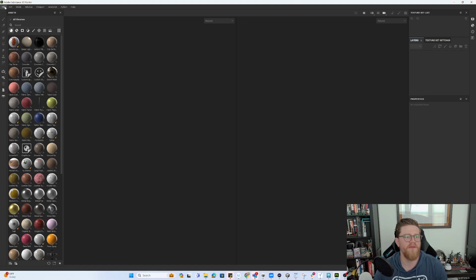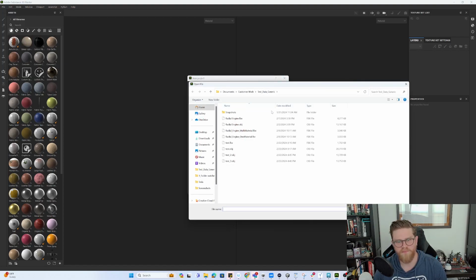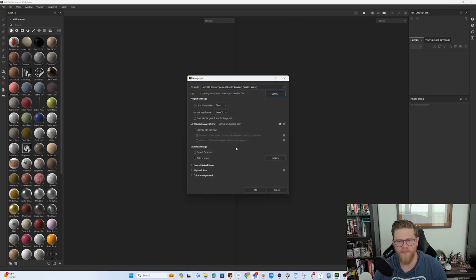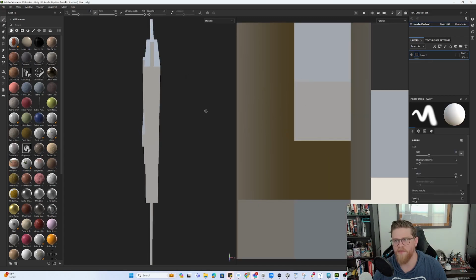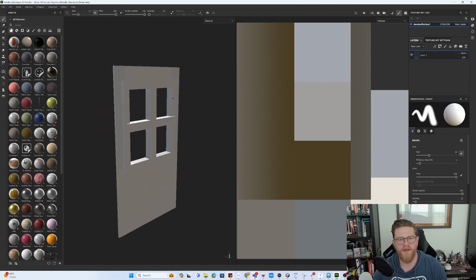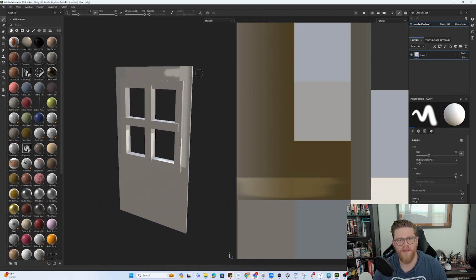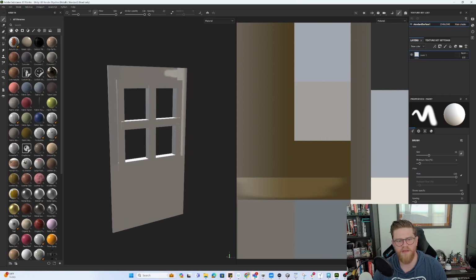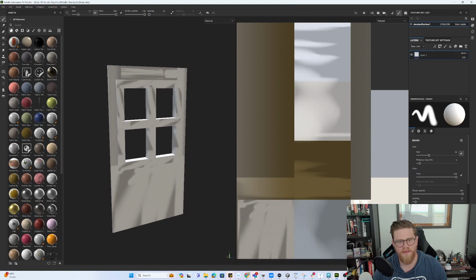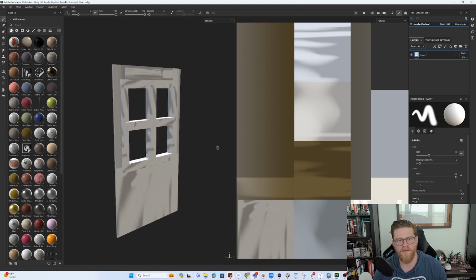Now I'm going to pull up Painter, File New, select. Let's open it. We'll leave everything where it's at for now, default settings. The biggest issue that I have here is that the UVs are a little janky. Yeah, it's not great. And there is only one texture. So how do we fix that?